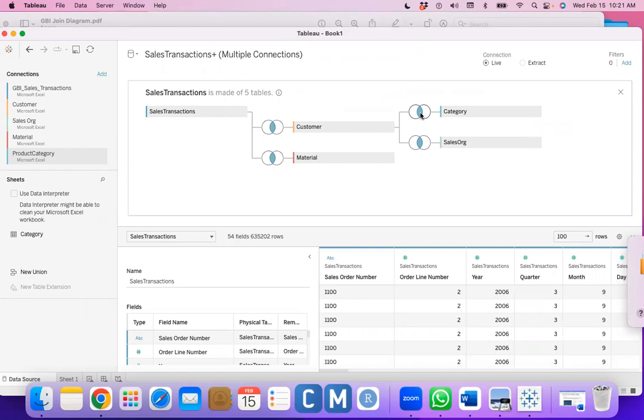I want to make the relation. Just click on this inner join, customer and category. So I want to make the relationship between the material and category, right? But by default, it was taking the customer and category. So I would like to change this relation. Just click on this one. You will get an option like the connections.